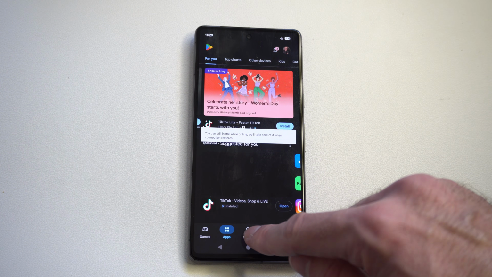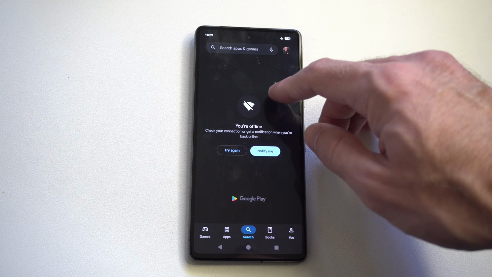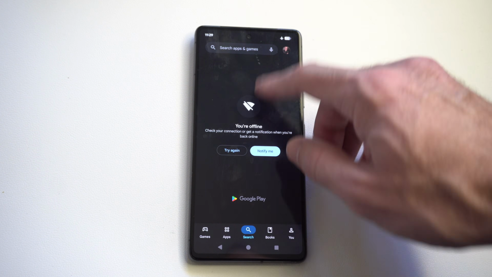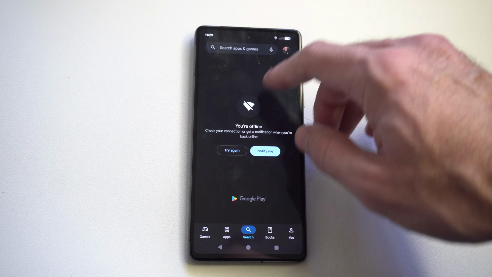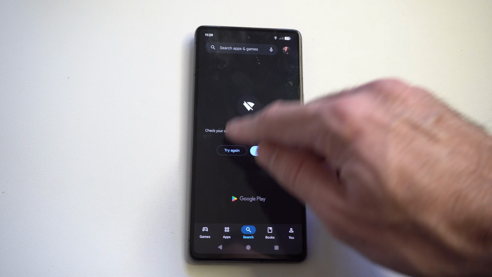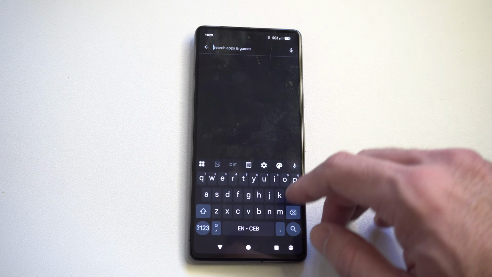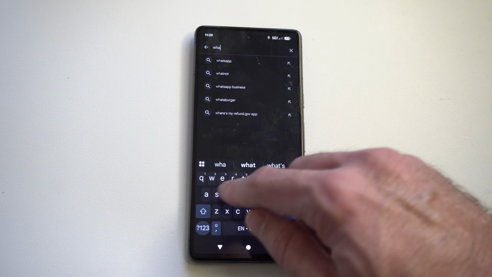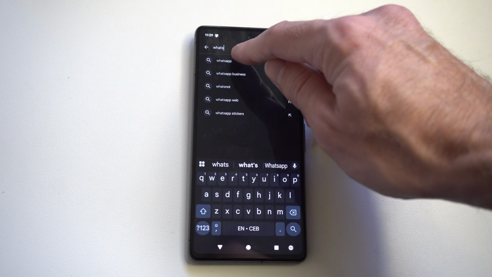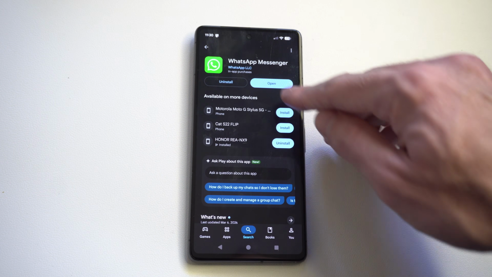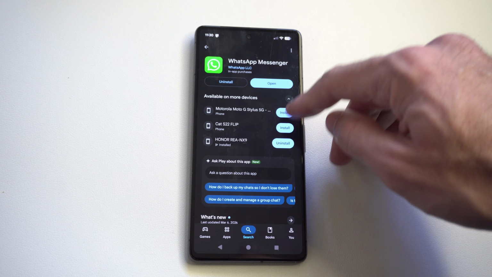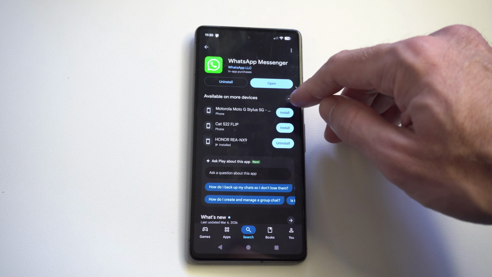Then go to search on the bottom. And then we can just turn on, I have to turn off airplane mode, and then I'll connect to the internet. So I'm going to try one more time, and then we just want to search for WhatsApp. WhatsApp right here, and we can see it listed right here. Just go to it, install it. You can uninstall it or install it on your other devices down here too.